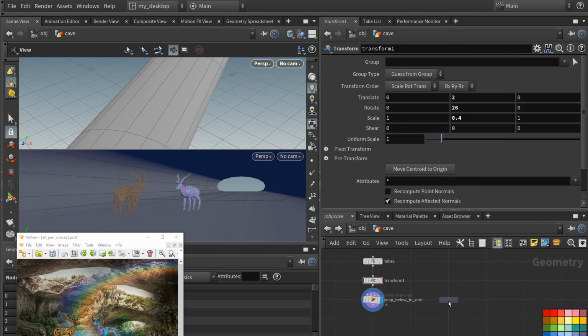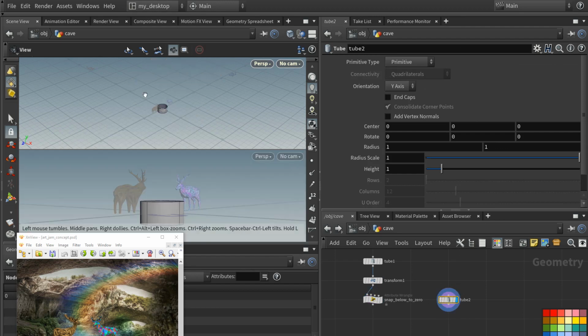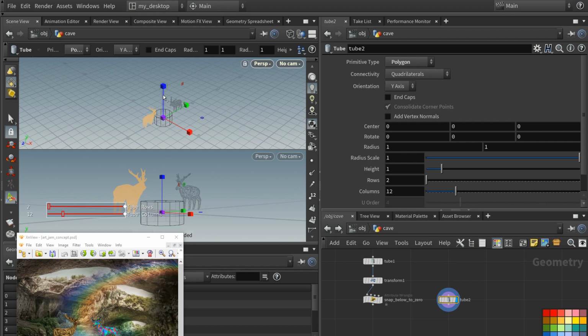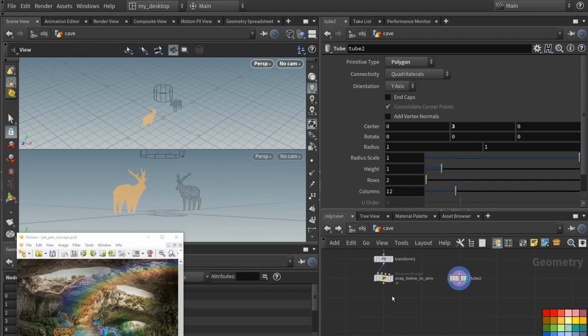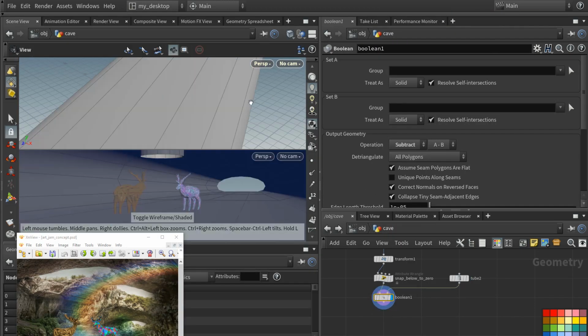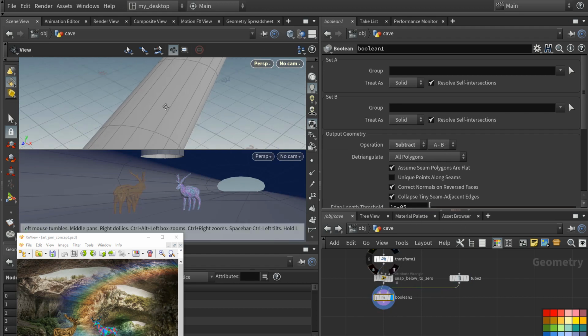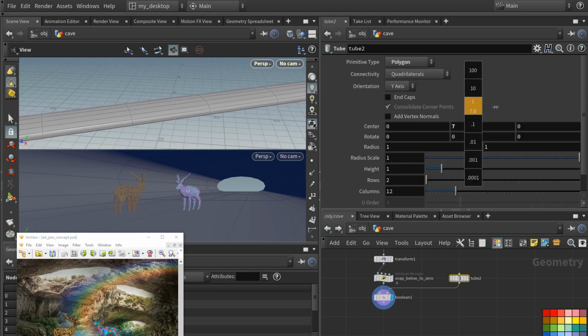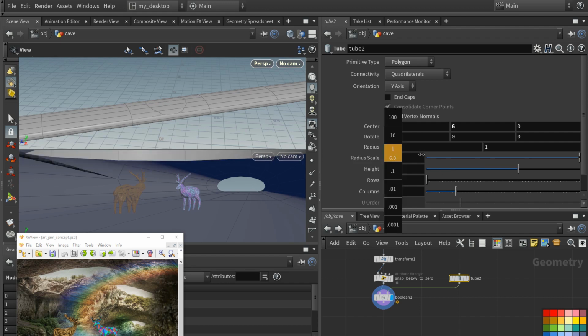And this flattens the floor for this cave. Now I'm creating a new tube, and I'm switching it to polygons. So I'm setting down a Boolean node. The first input is the big tube, and the second input is the small tube. And now I'm just adjusting the scale and the size of that tube to intersect with the existing cave.